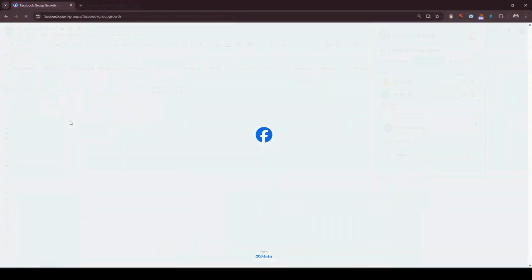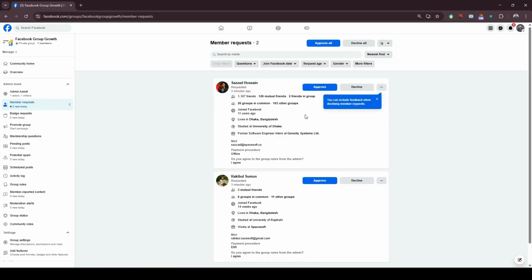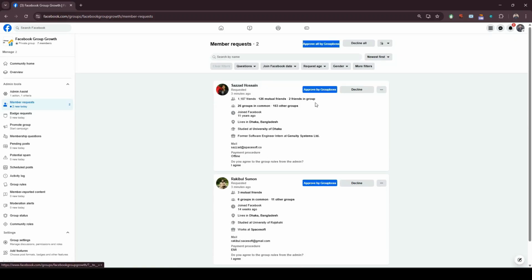From your Facebook group homepage, go to the Member Request section. If the Approved by Groupboss button is not available yet, just refresh the page. You can see that the Approved by Groupboss button has appeared. Also, the Approve All by Groupboss button is available at the top.